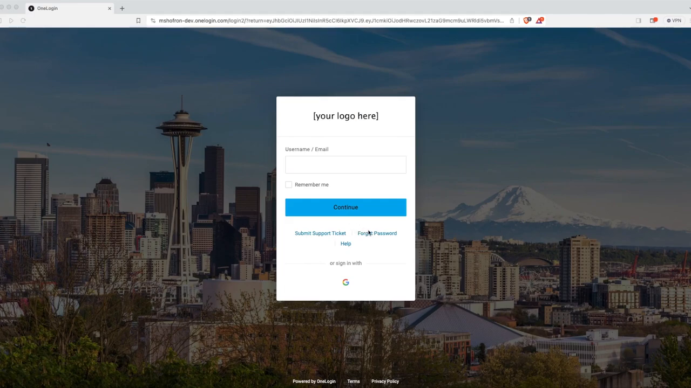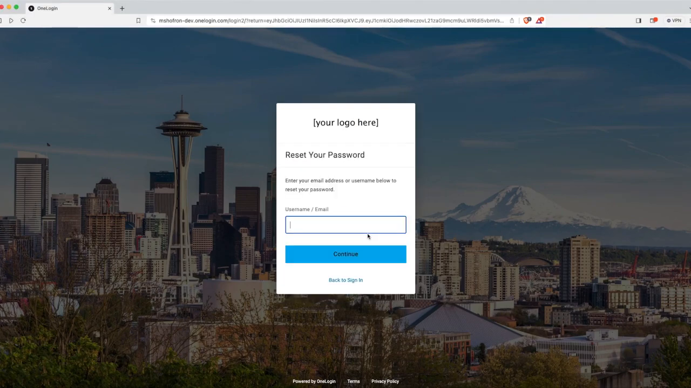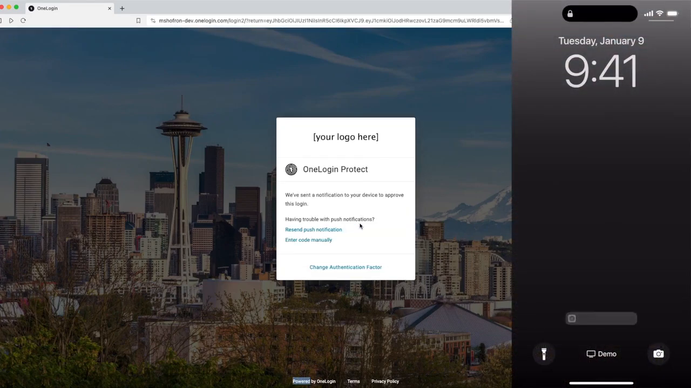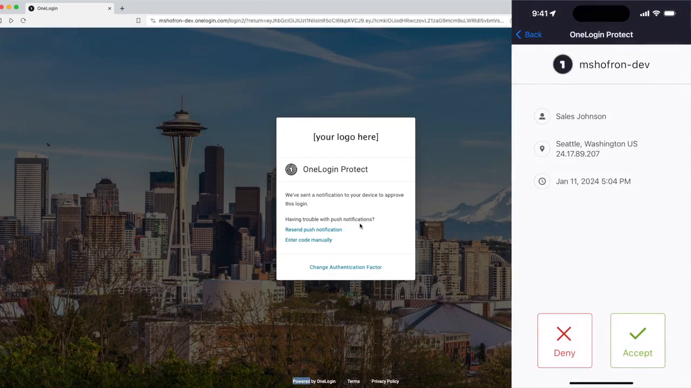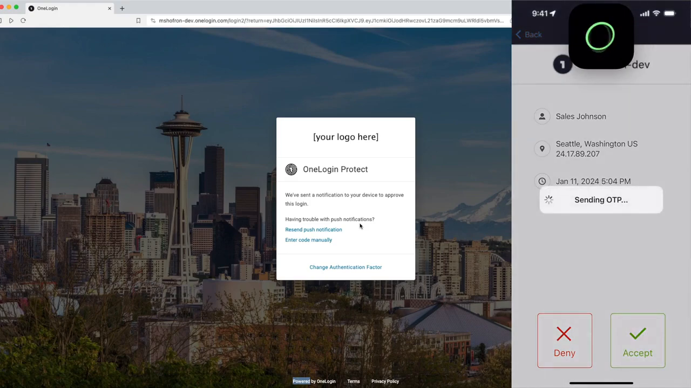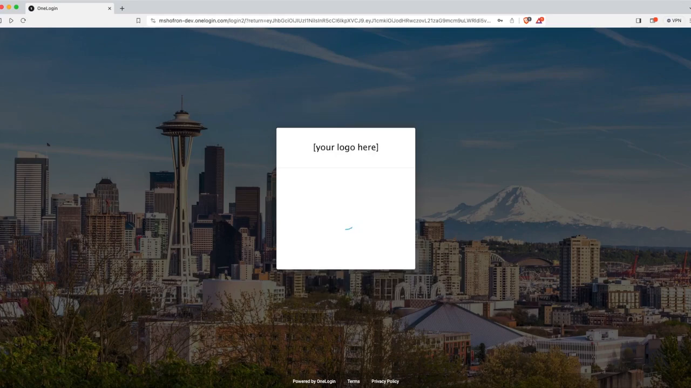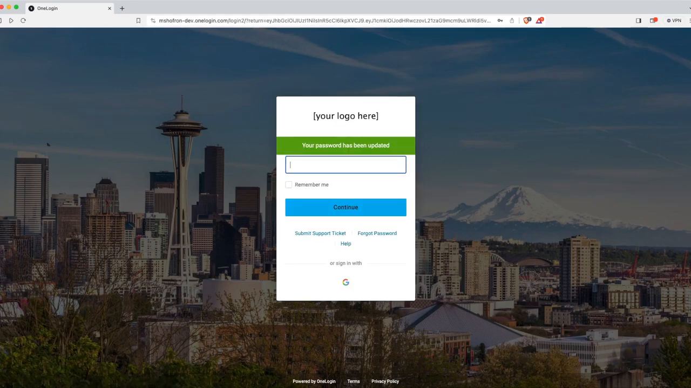If a user forgets their password, a simple click on the Forgot Password button prompts them to enter their username, after which the user is prompted to complete multi-factor authentication, or MFA. In this instance, our user opts to use the OneLogin Protect app for MFA, triggering a push notification to their smartphone. After accepting the push notification, the user can reset their password. Note that as the new password is entered, green checkboxes appear confirming that the password meets the stated requirements. Then, once clicking Submit, the user is notified that their password has been updated.